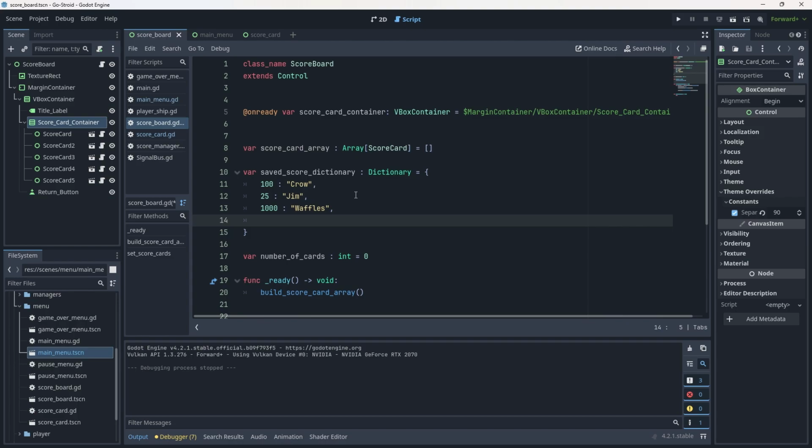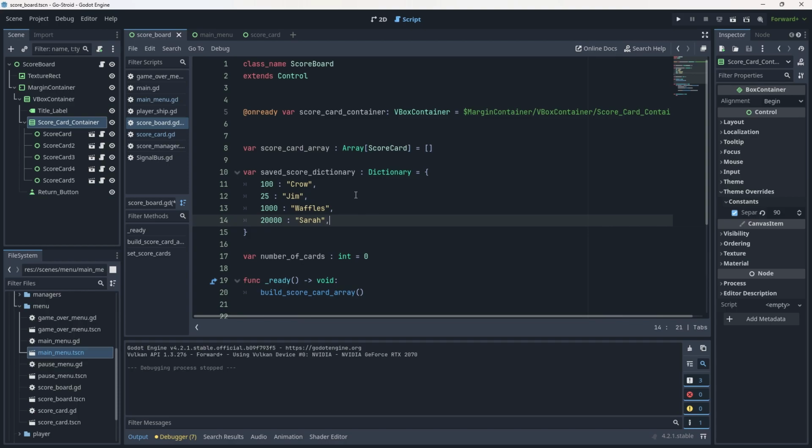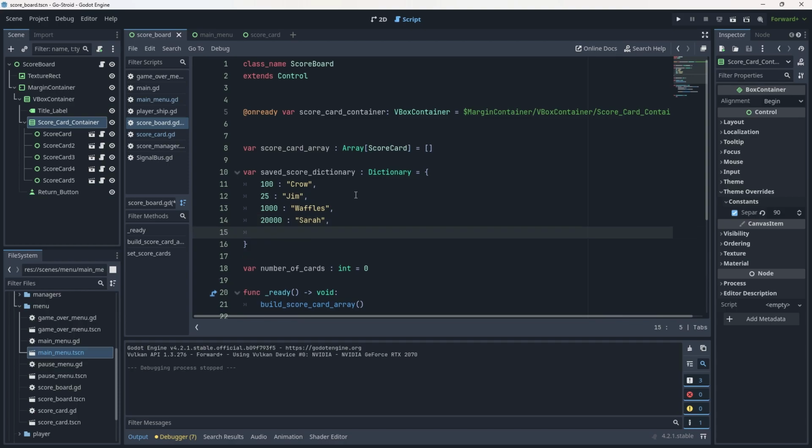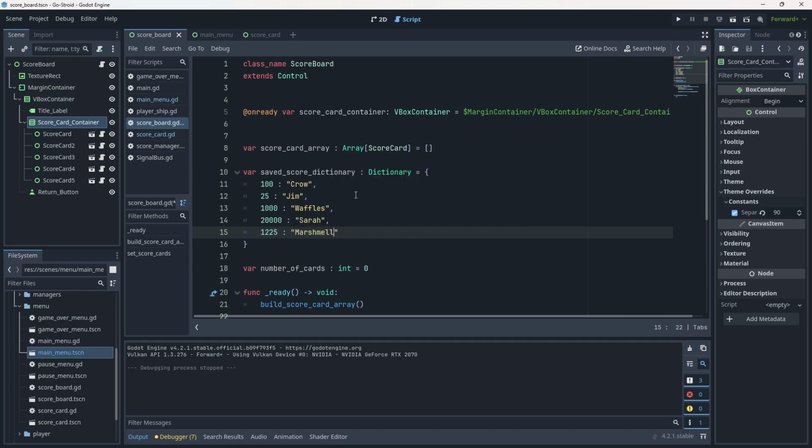Let's create another one for 20,000. That will be for, let's go Sarah, for 20,000, and we need one more name. Let's do 1225 as a weird odd number, and this will be set to, let's go marshmallows. Don't know why, feel like marshmallows too. So that is our 5, I miscounted that, that is our 5 current saved scores.